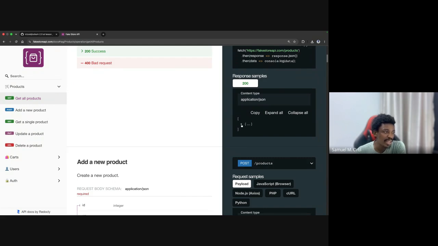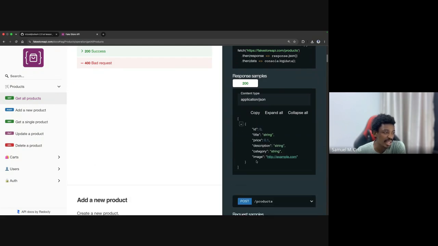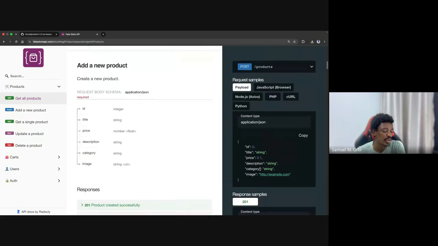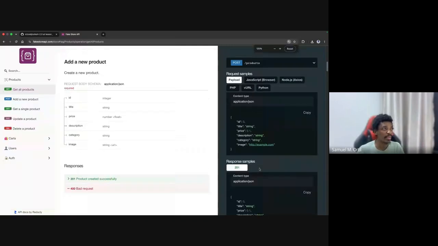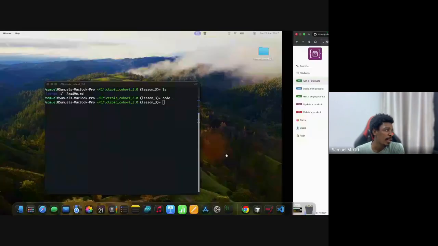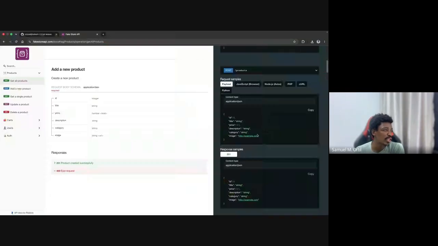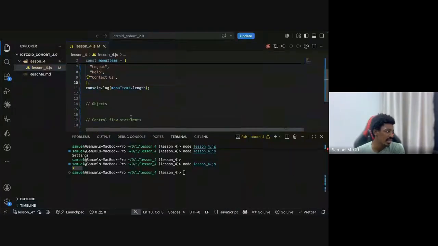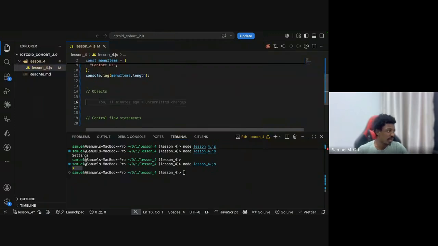So imagine this data, you have plenty of this data. You can then map through, like you can loop through this array to display that information on your system, or on the UI, basically, right? So this will then launch us into the next concept called objects.